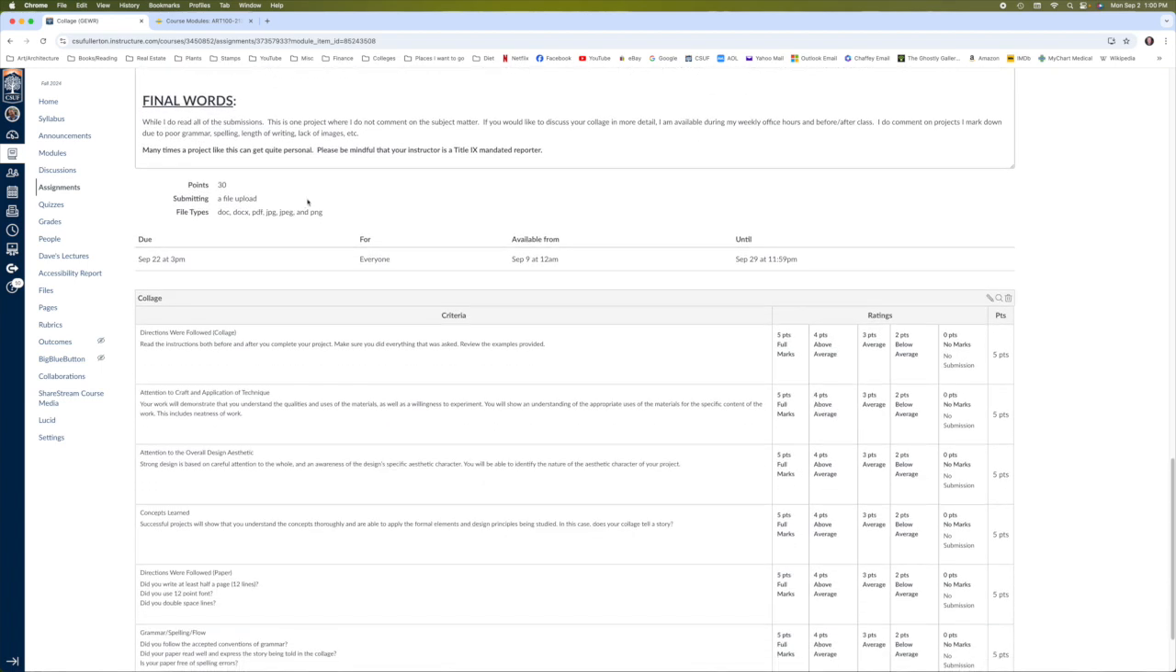Please keep in mind that while I do read through each and every one of these collages, I do so specifically for grammar and spelling. I do not comment on the subject matter. If you do want to talk about your collage, I am available during office hours. And I would also mention, and it always surprises me, that this project can get quite personal. Please be mindful that I am a Title IX reporter.